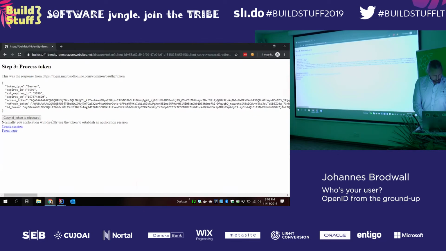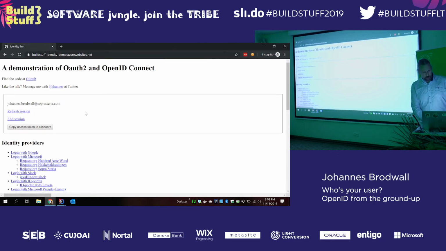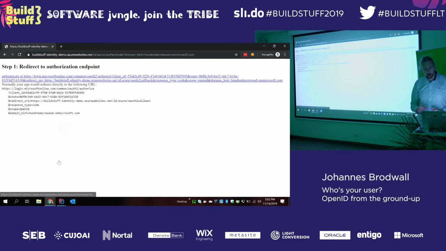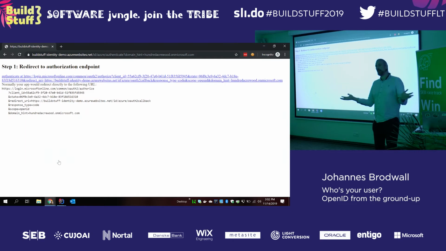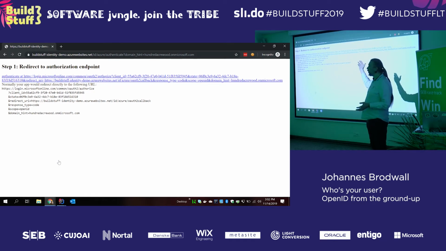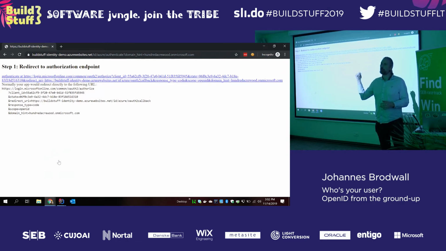So let's continue here. We create a session with this Active Directory. So now I have this user here. But it goes further than that. This is what's called a multi-tenant application, which means that not only can any user from SopraSteria's Active Directory authenticate with it, any user from any Active Directory can authenticate with it. And just like with the previous demo, if you would like to, you could go to build-stuff-identity-demo.azurewebsites.net, and you can actually log on to this with your organization account.